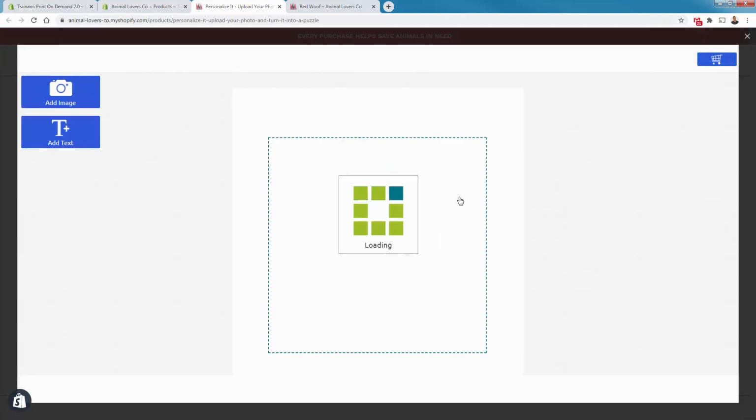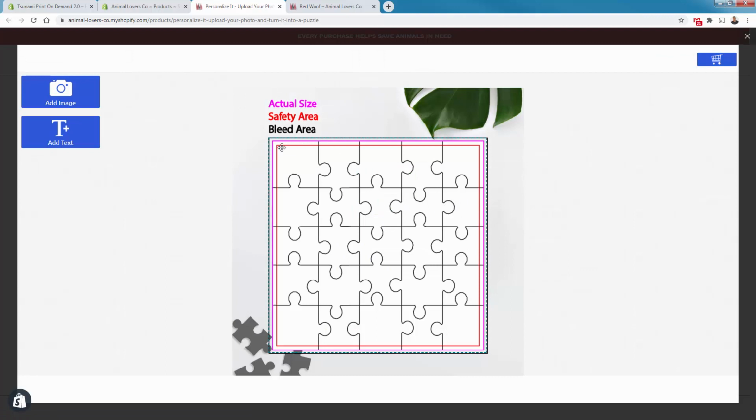And now we're going to get a pop-up. And literally they're showing what's going to get printed. This is the best part about Tsunami. They can make the personalization live right in front of them. So they could add text, they could add image. In this case, they're going to add an image, so we'll go ahead and add a photo.